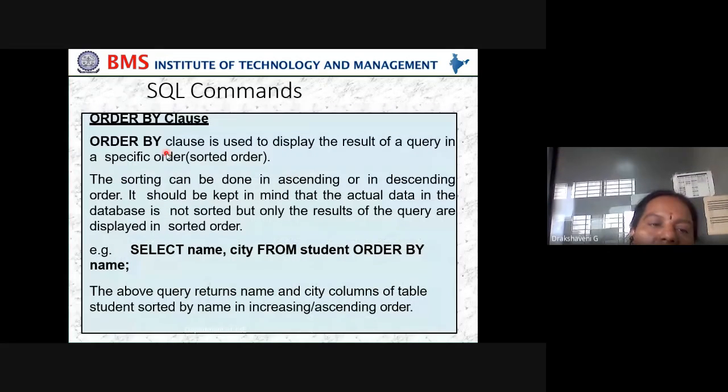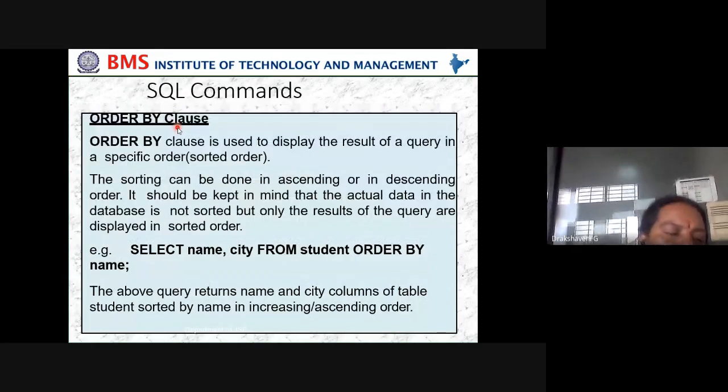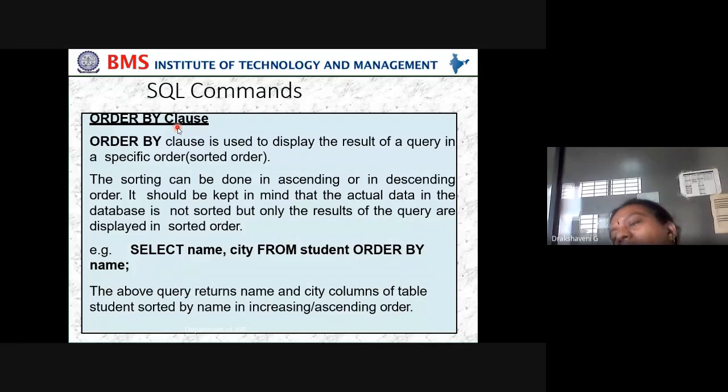Now we move on to the ORDER BY clause. What is this ORDER BY clause? Now I want you people to stand in alphabetical order, or I could say arrange yourselves by your USN number. Any way I can do it. That's where the ORDER BY clause will be used.